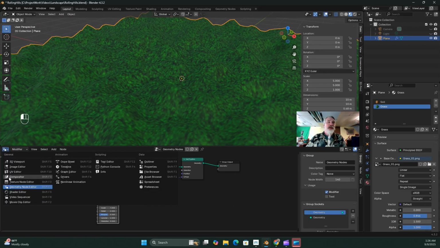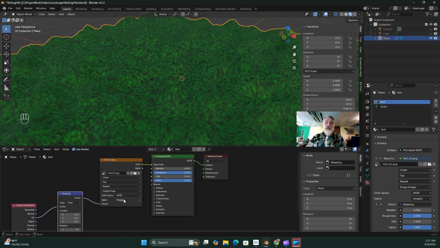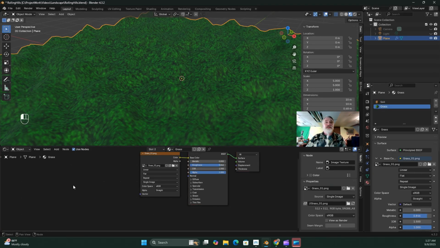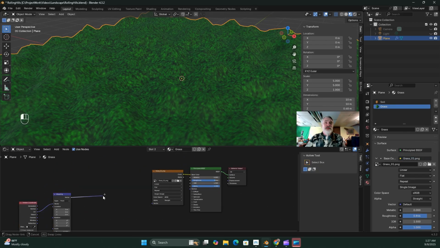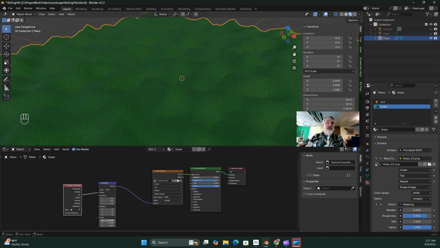So let's go ahead and look at our shader editor and compare it to our soil. Well, the soil has this extra mapping and texture coordinates in it. So let's go ahead and copy those, come back to our grass, and we'll connect the vector from the mapping to the vector for the grass image. And we'll see that it's changed. And the reason that it's changed is because of the scaling that I have for the grass.